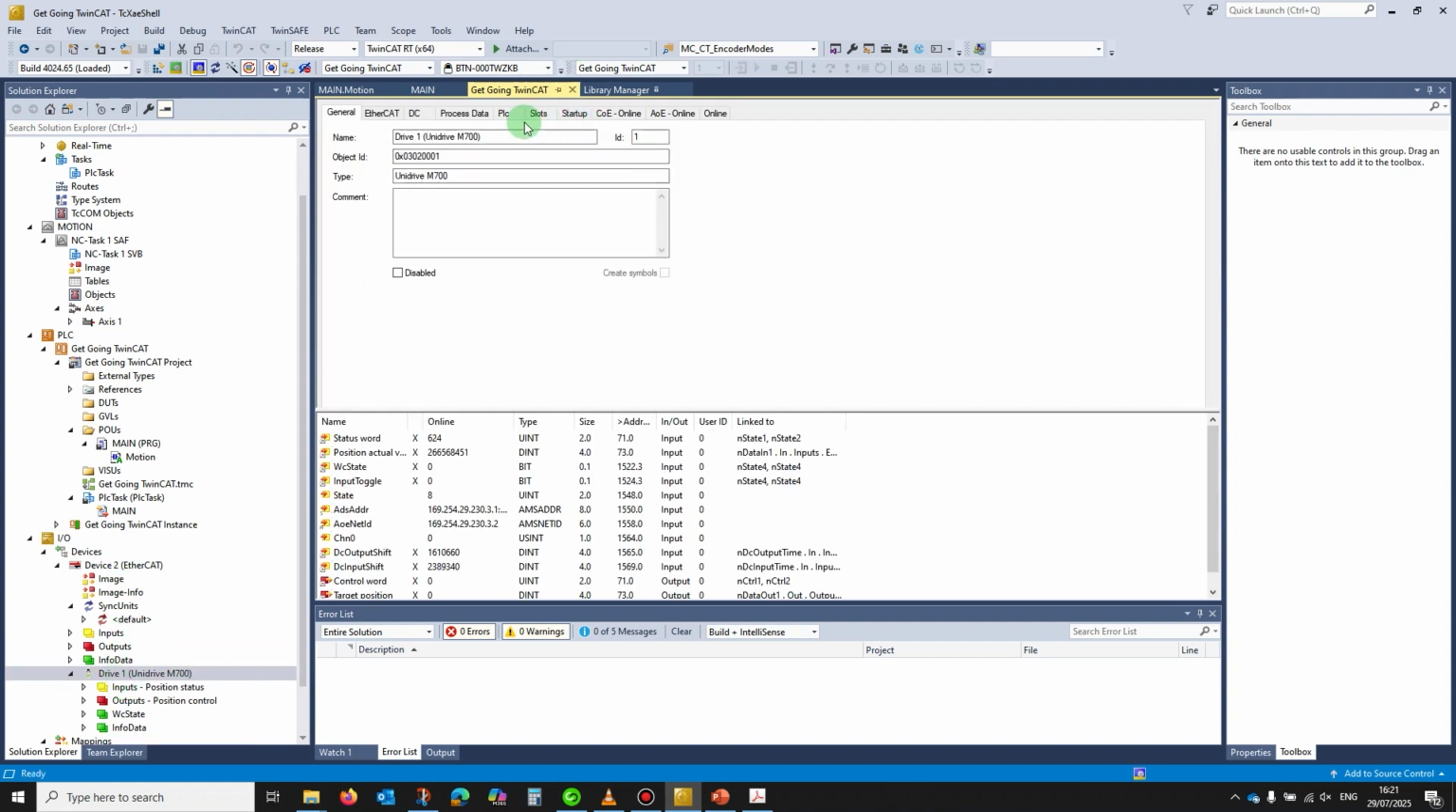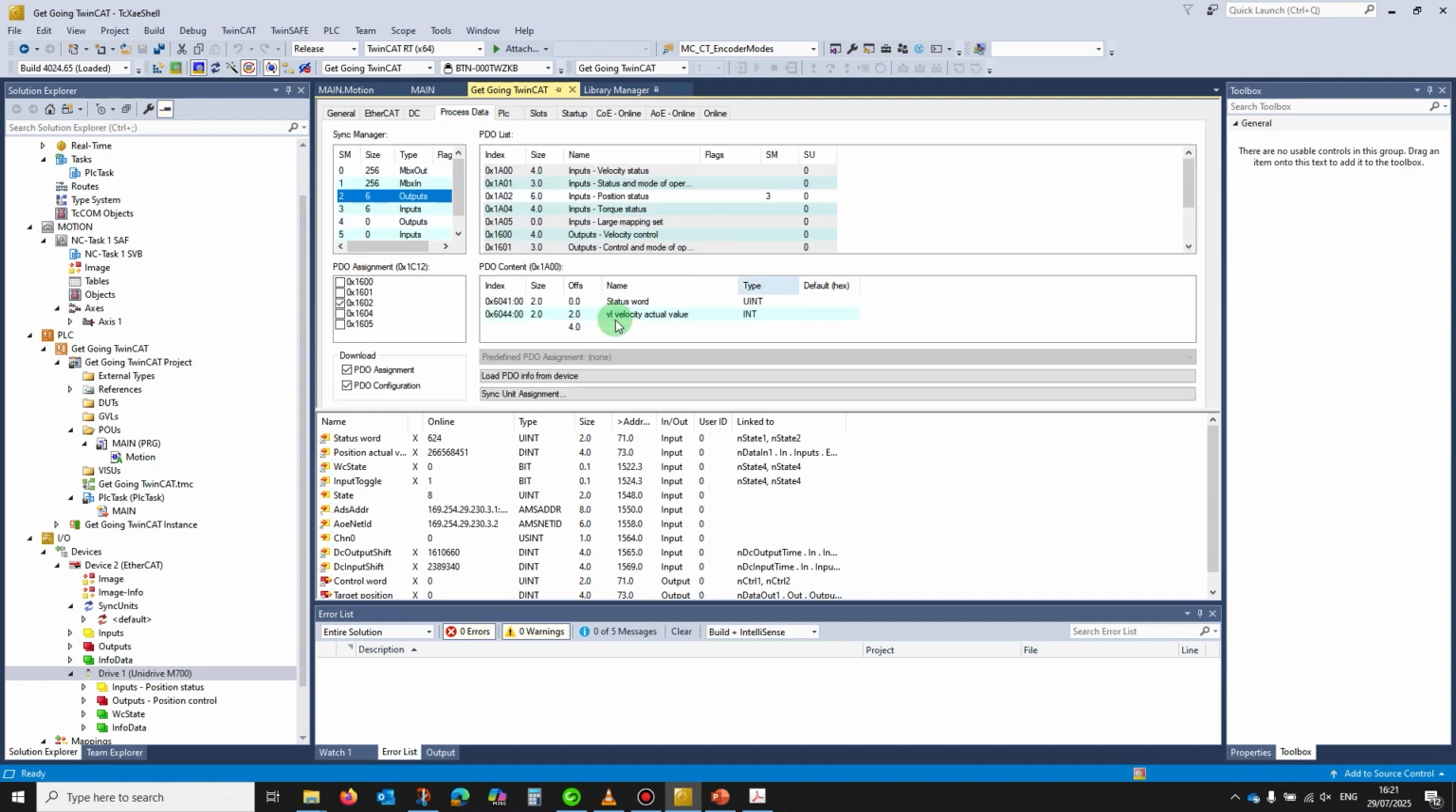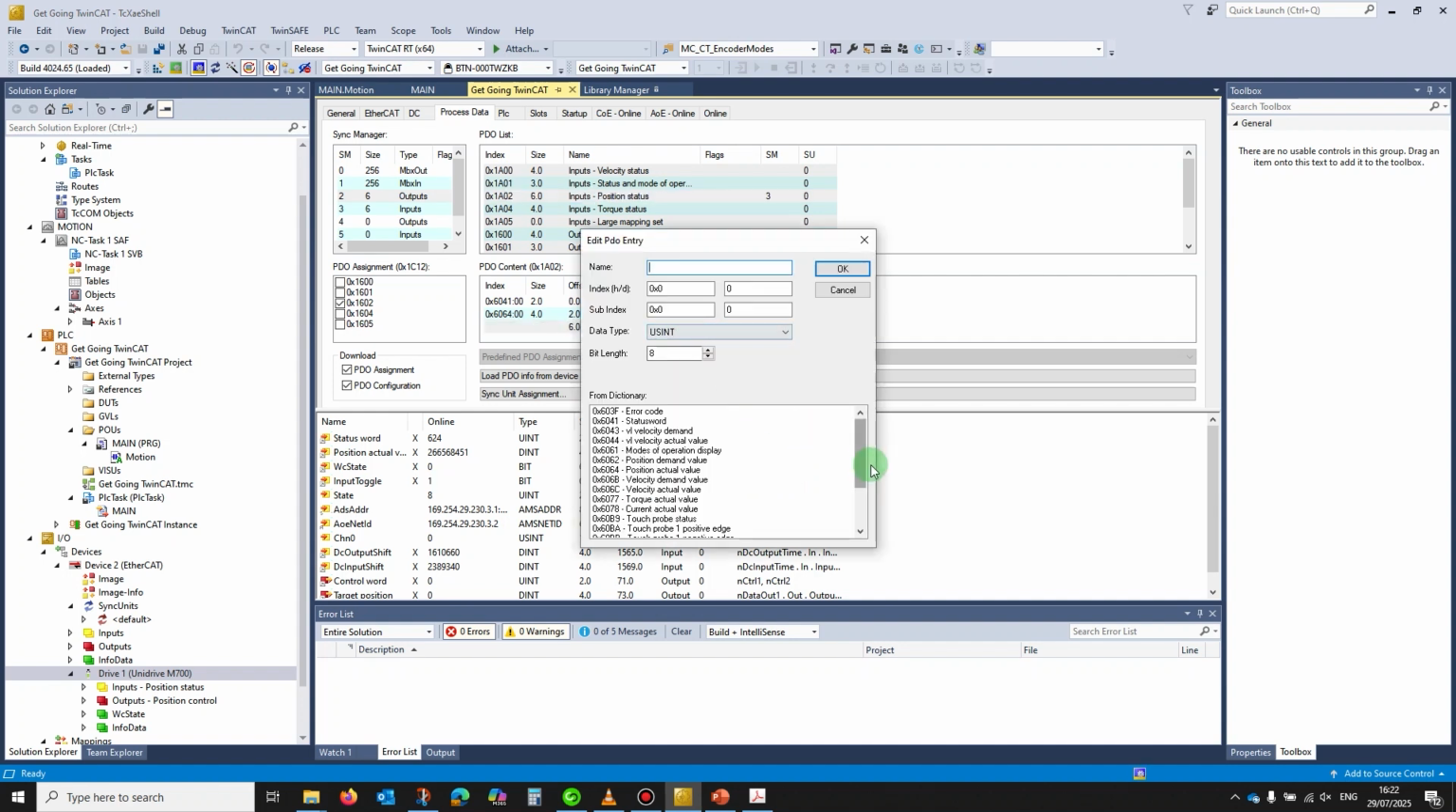Right, okay, so we need to go to process data, and we need to select this one. 1A02, that's the PDO data mapping place for things coming from the drive, okay? And what we'll need to map in is all of the touch probe data, because it doesn't come in by default. So let's go and add that. So add new item, and you'll see here that you've got a list. What we need as a minimum is touch probe status.